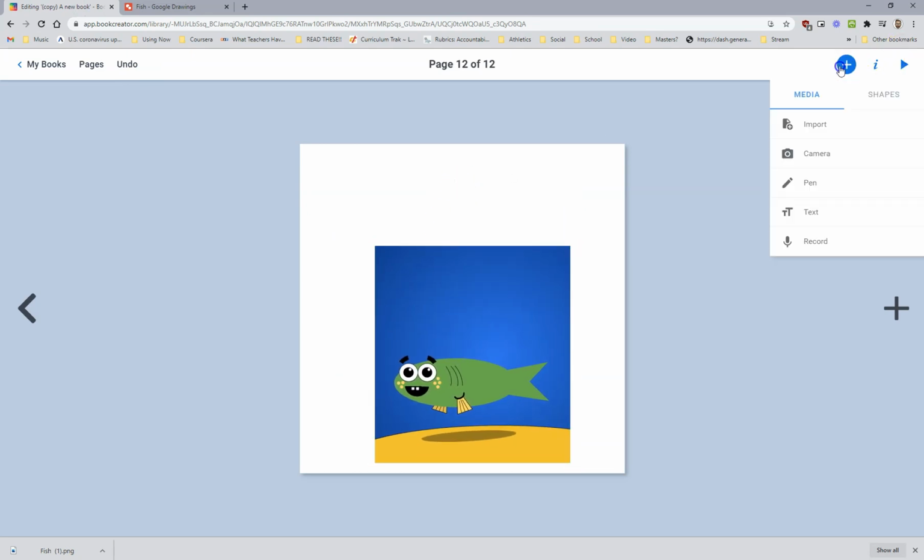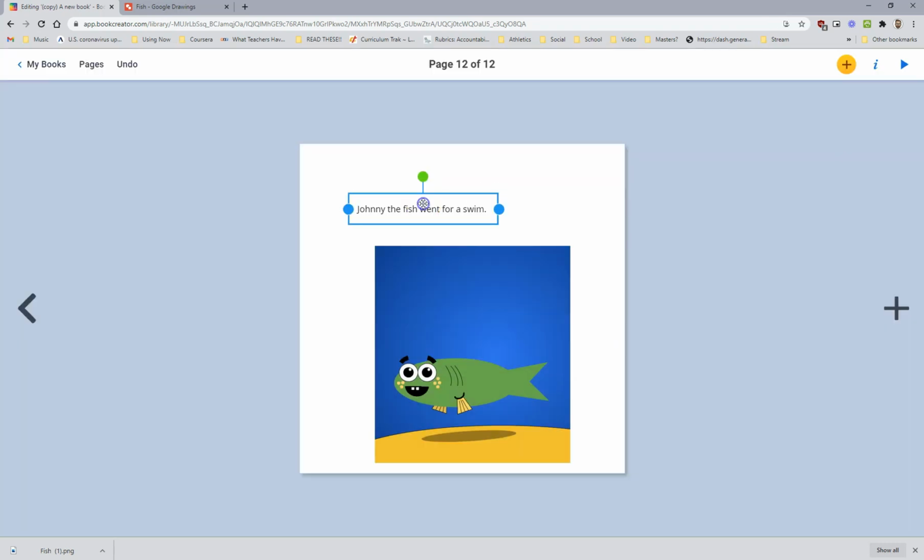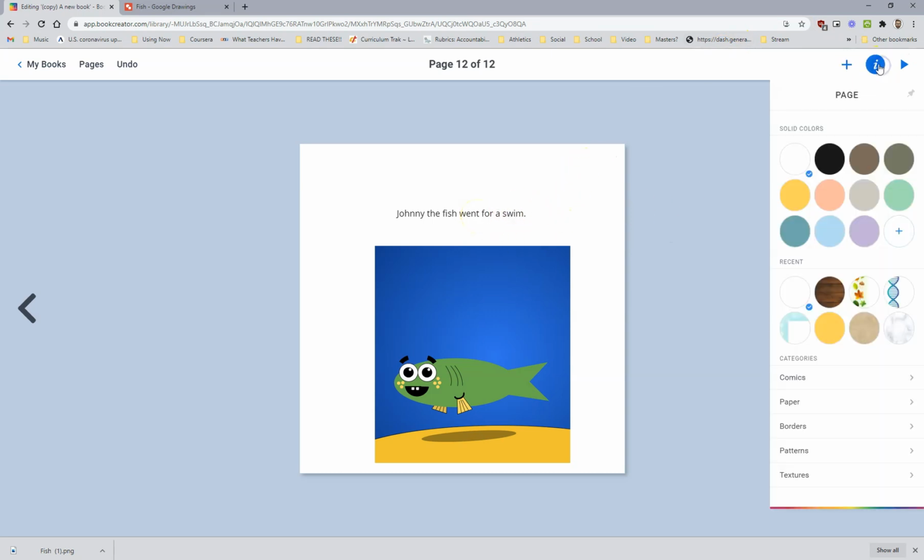And then I'm going to add some text. Similar to the page before, you probably saw it. It says something like, Johnny Fish went for a swim. Click Done. Okay? And I can move this anywhere I want to. So let's go make it centered here. And let's say I want to change something. I want to change the font or the color. And so I click over here. And notice there's nothing here about that.